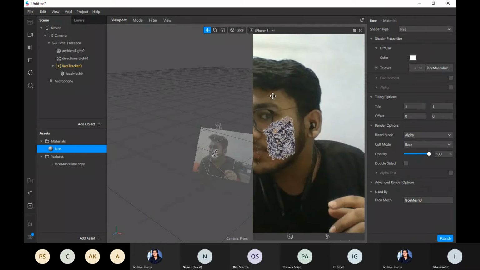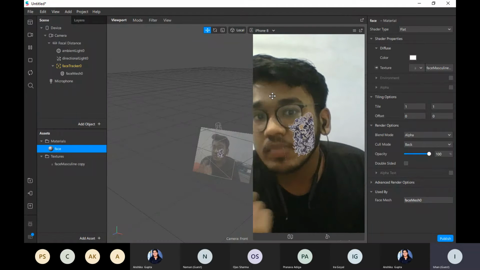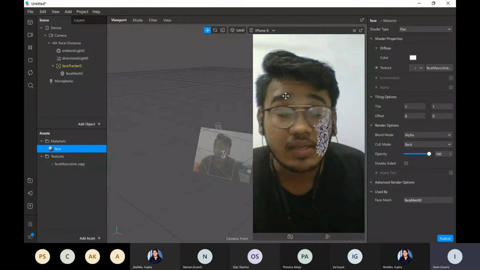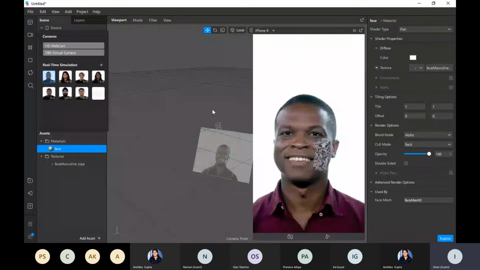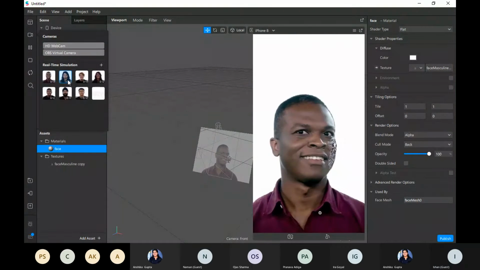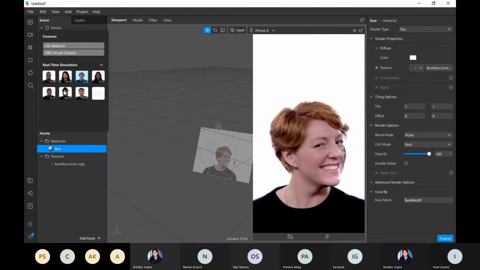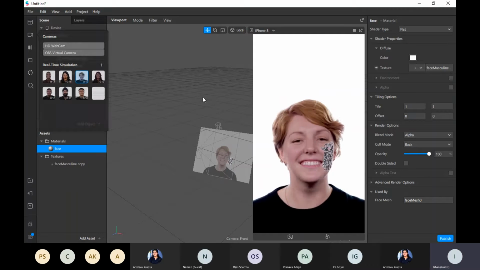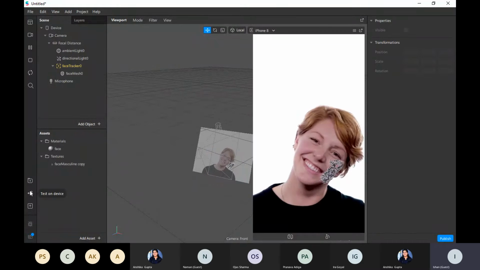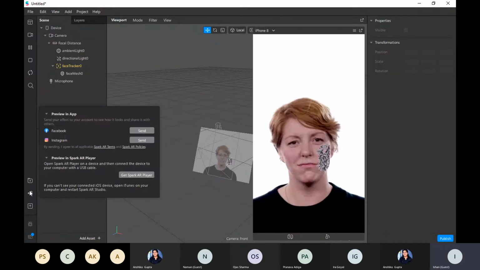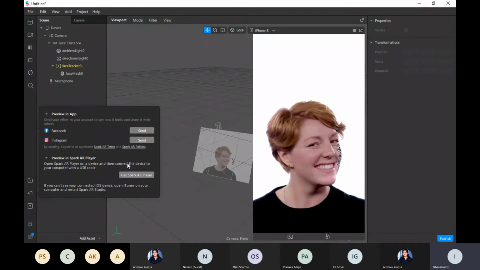So now, if I turn my face, I can see it properly. And if I open my mouth or move my eyebrows, it will not appear much. And let's try on a different face. You can see it here. So this is how you make a basic filter on Spark AR. You can also go to this test on device option to directly test it on your device. Let me connect with my device.